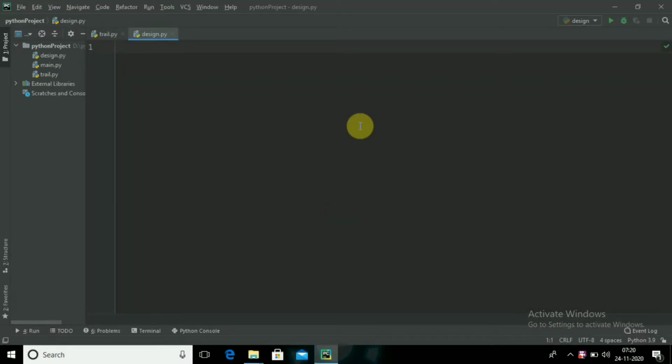And this is the Python window. Here I created a design.py file, and to create the design I am using the turtle module, writing the command import turtle. You can import this turtle or you can download this module by simply running pip install turtle. As in Python 3 it is already pre-installed, so there is no need to install the turtle module again. Here I imported the turtle.